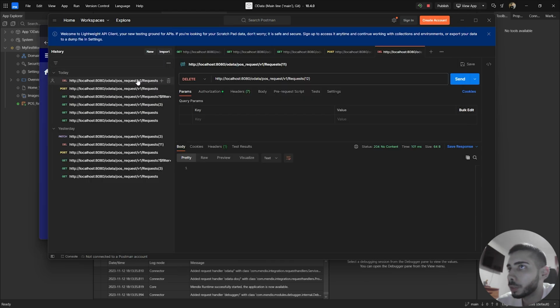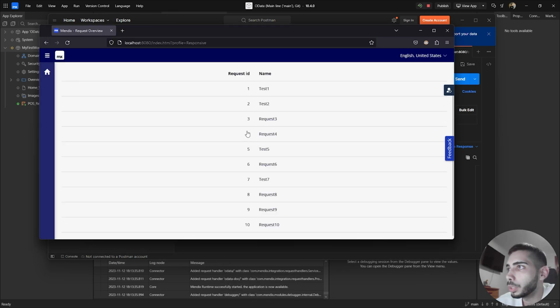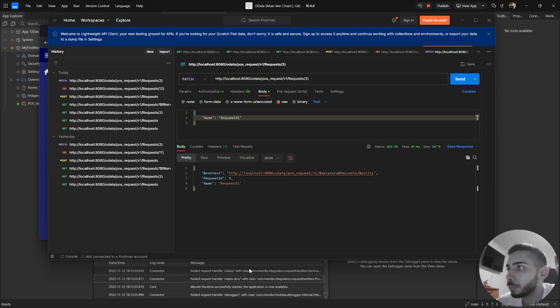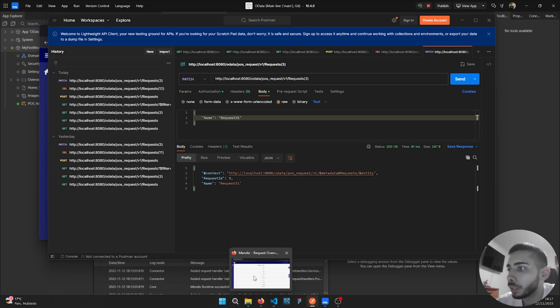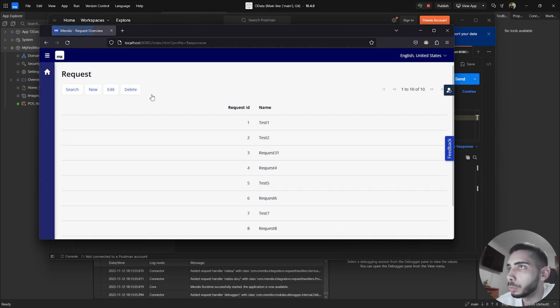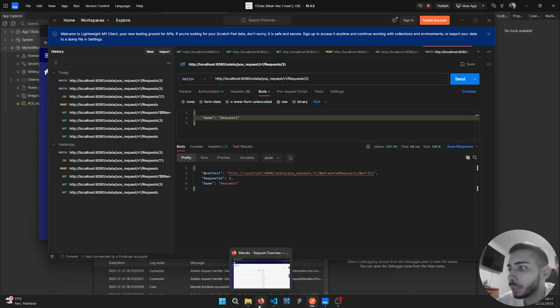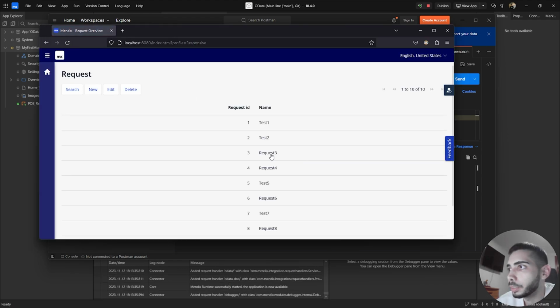Perfect. And we can also update, using the type patch on one request name. Currently request number 3, so request ID 3, is called request 3. We can change the name to request 31. If we send this request, you can see that request number 3 no longer has the name request 3, but it should be 31. So perfect. We can also do it again, changing from 31 back to just 3. If we send this request, it should be 3 again. So let's refresh the page, and perfect.